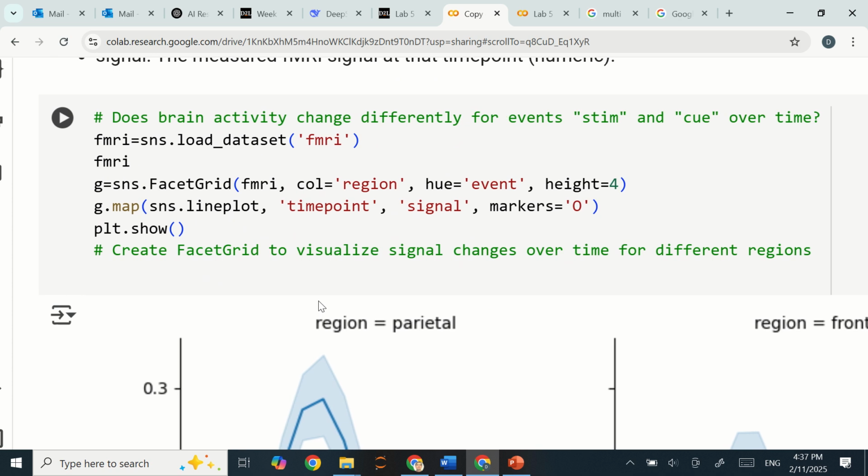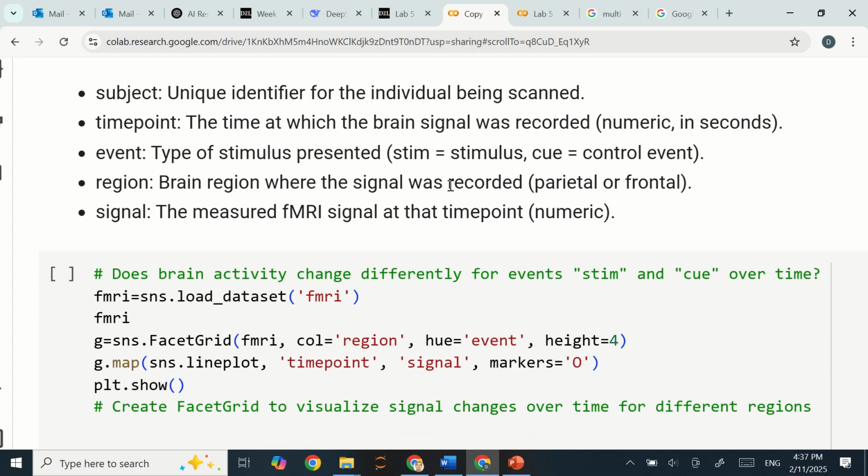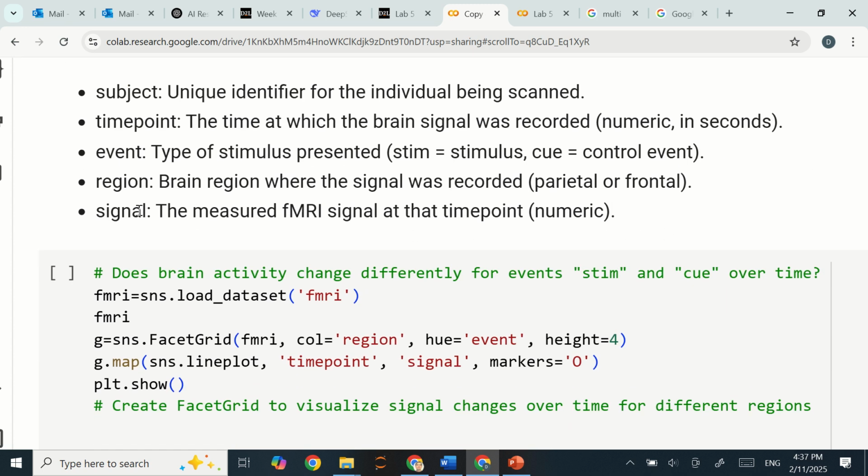One more. In this one, we're going to check the signal in the brain activity. For that purpose, we will use an inbuilt dataset, the fMRI. We load it, and the variables of interest: the signal, of course, which is the numeric variable of how strong is the signal. The region, so there are two values, the parietal or frontal region. There are two events, that's the other variable, stimulus or control event. The control event is just to have a baseline to be able to compare the signal.